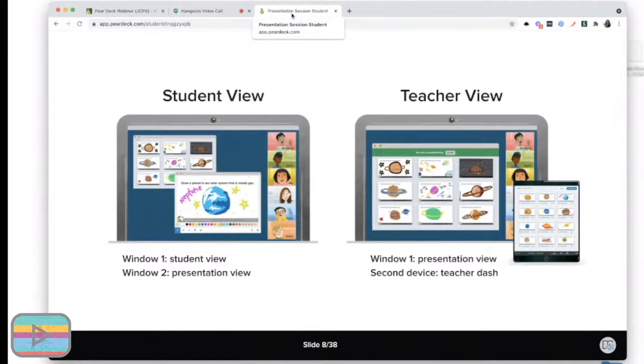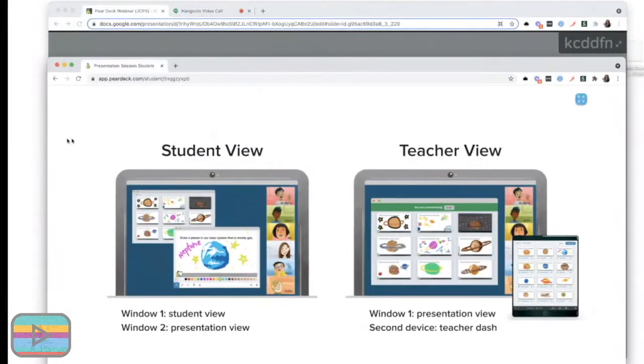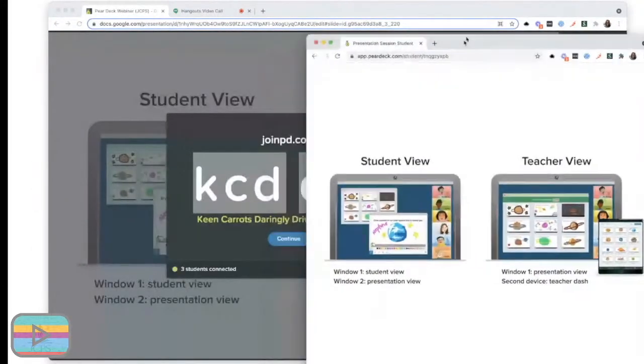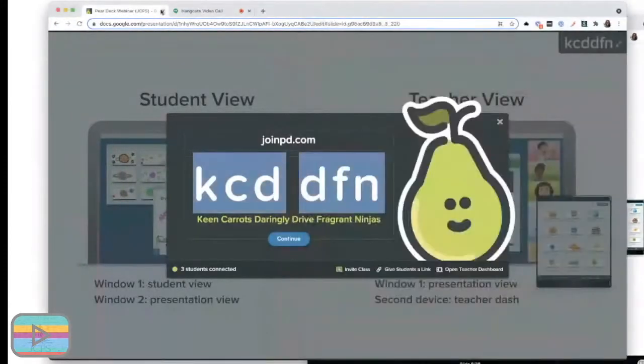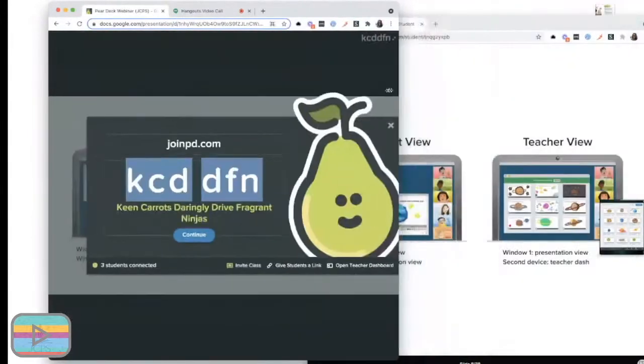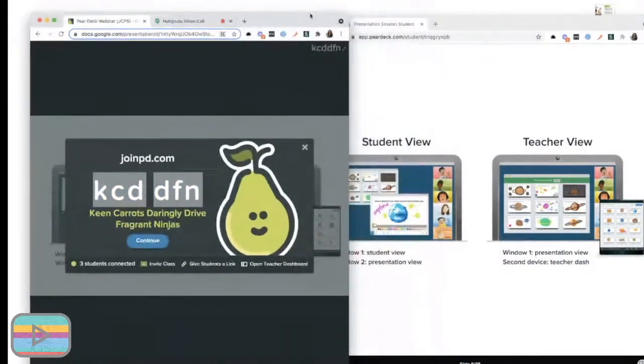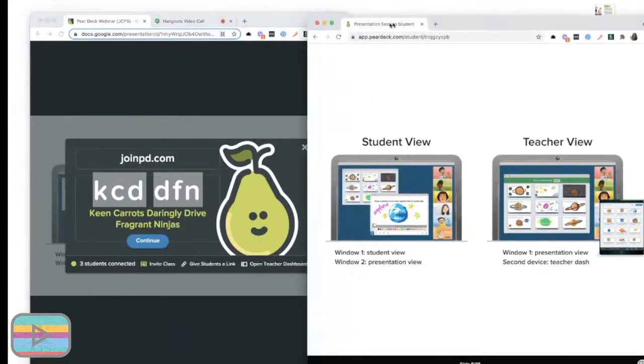But if your students are participating remotely into your class that day, what you want to have them do is split their screen. So what I would do is pull this tab down, resize it, move it over to one side, and then come back here to my presentation view and resize that. And then I'm able to view both at the same time. So if I'm a student who's remotely logging into your class, I can see your presentation view on the left, and I can see my student view where I'll input all of my answers on the right.